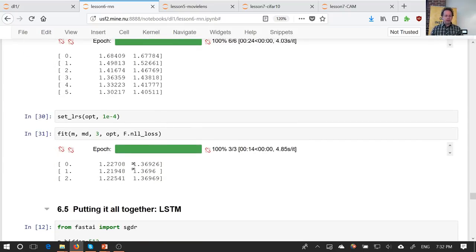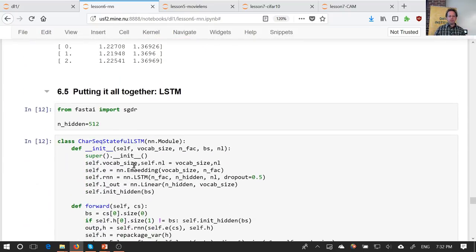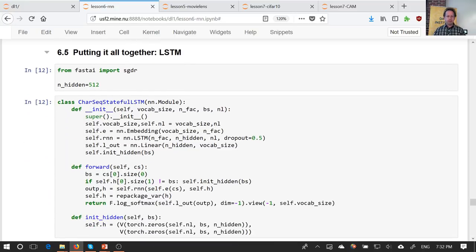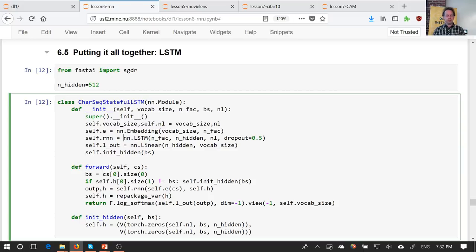Okay, so then putting it all together, I'm now going to replace my GRU with an LSTM. I'm not going to bother showing you the cell for this, it's very similar to GRU, but the LSTM has one more piece of state in it called the cell state, not just the hidden state.